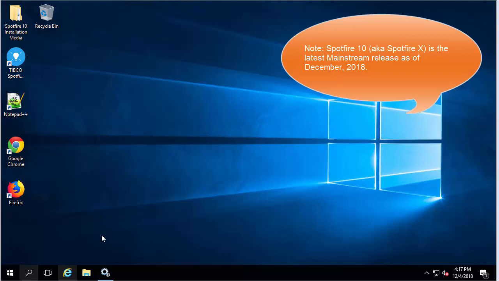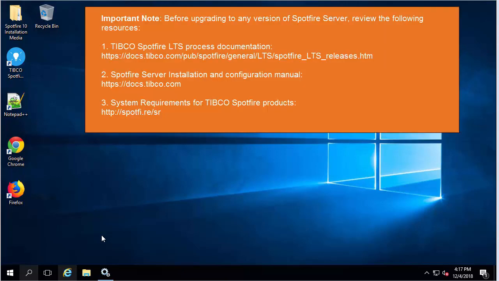Let's review some of the key aspects to keep in mind before planning and performing any Spotfire Server upgrades. Review the TIBCO Spotfire LTS process documentation to understand the difference between LTS and mainstream versions. Remember, Spotfire 10 is a mainstream release. Detailed instructions about installations, upgrades, and any other configuration aspects of Spotfire Server can be found in the installation and configuration manuals. Review the system requirements for the TIBCO Spotfire versions that you intend to install.